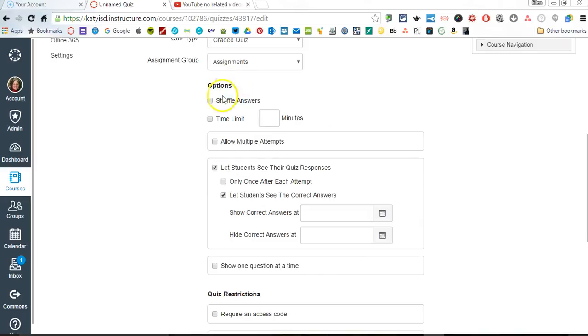You can have some option choices here. Do you want to shuffle the answers? Do you want to give them a time limit on how long they have to take the quiz? Or do you want to allow them multiple attempts? So if they get things wrong, they can go back and correct themselves.